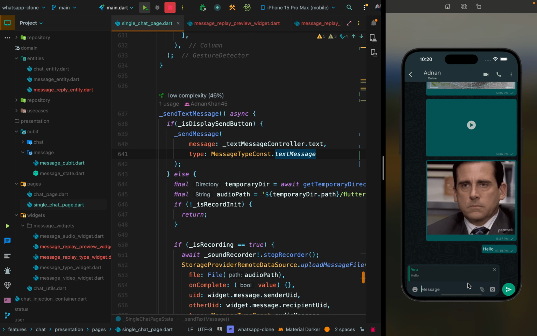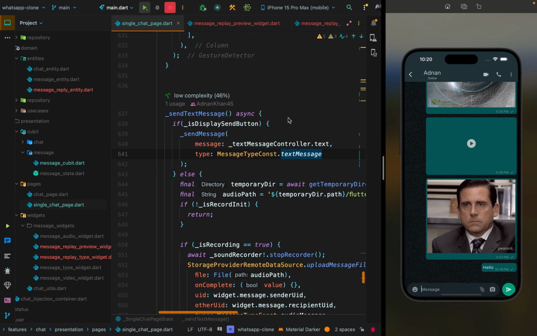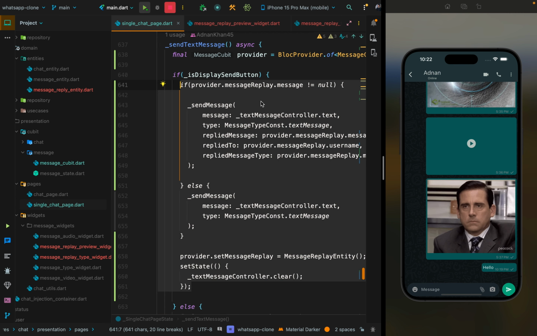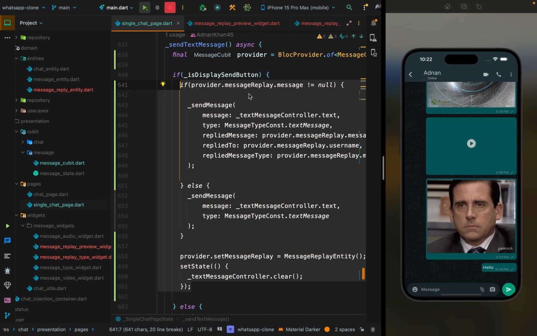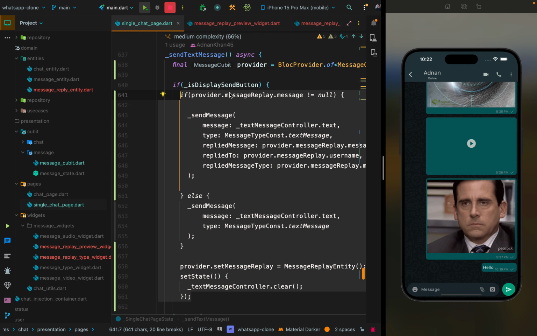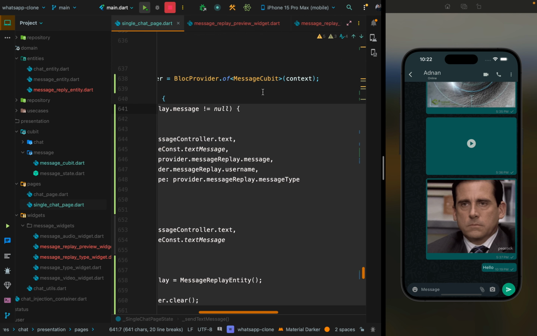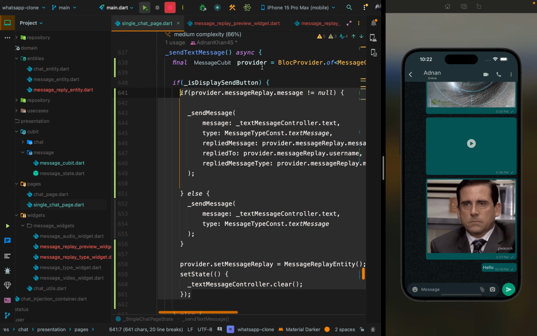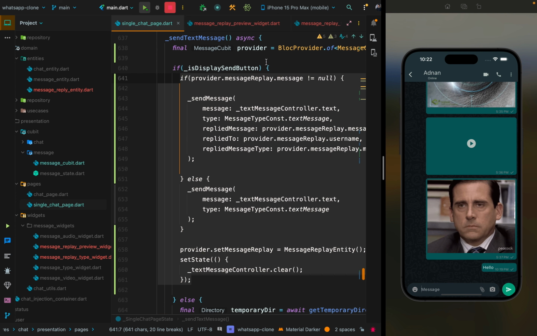And now we are going to send the reply message. So for that we need to configure the send text message in here. What we are going to do is check a condition. If the provider's messageReply.message was not equal to null, and the provider here is that we are again getting the message cubit from the context, and in the send text message we are directly placing that in the provider, same as we had in the build method.